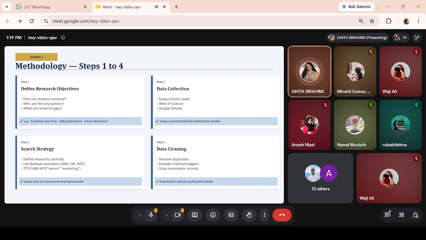The 2 widely used sources in academic bibliometrics are mainly Scopus and Web of Science. And to a lesser extent, we have Google Scholar. But Scopus and Web of Science are generally preferred for bibliometric studies due to their broad interdisciplinary coverage, standardized metadata, and compatibility with analytical tools such as VOSviewer, Bibliometrix, NVivo, and so on.